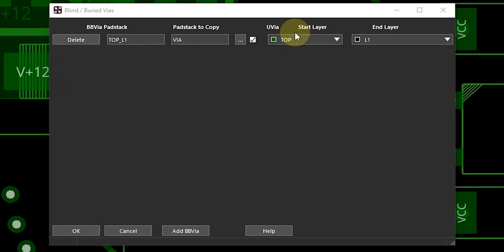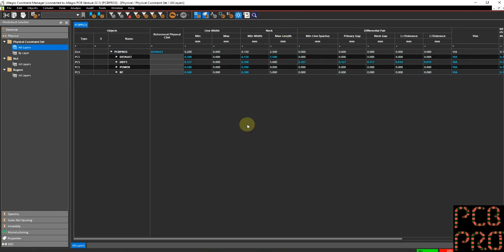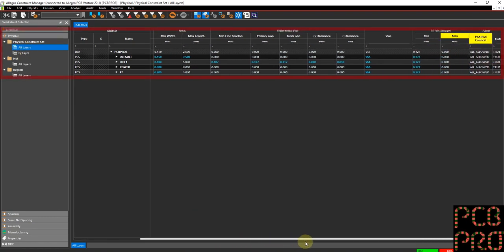Continuing forward here, you want to specify your start and end layers, and we mentioned top to L1 is of interest. Click OK, there we go. Now, one important thing to keep in mind here is that you will actually need to go to the constraint manager and enable usage of this particular via that we have just defined.